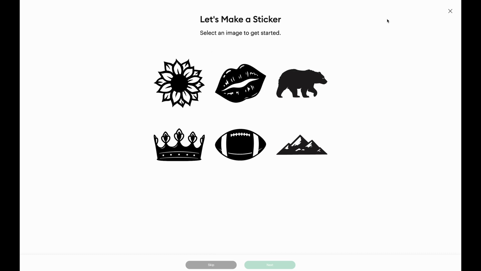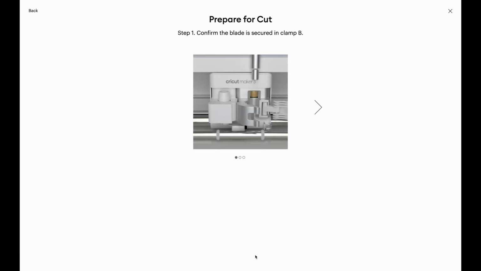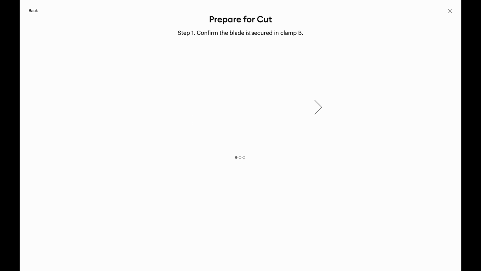All right, now we are going to do our first test cut. So we are going to make a sticker, and we can select any of these images that we want. I'm going to choose this flower and then click next. And then we are going to prepare for the cut. So let me show you.